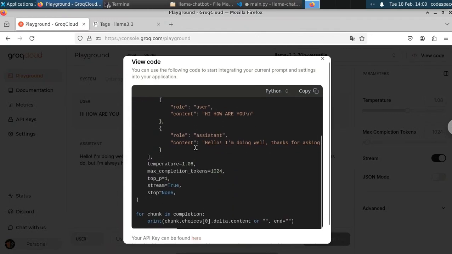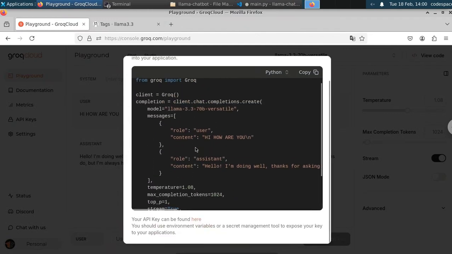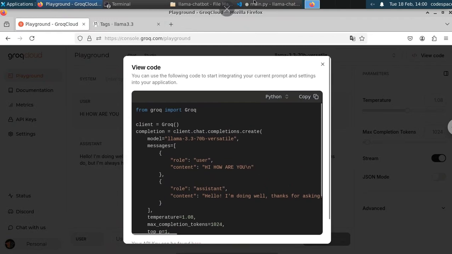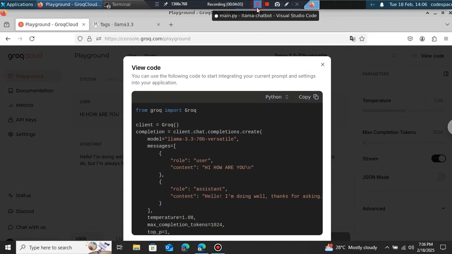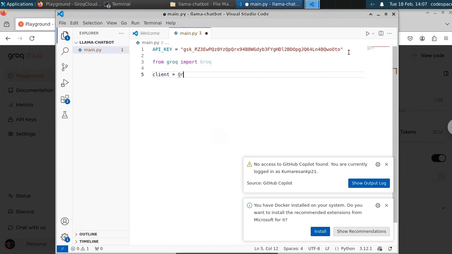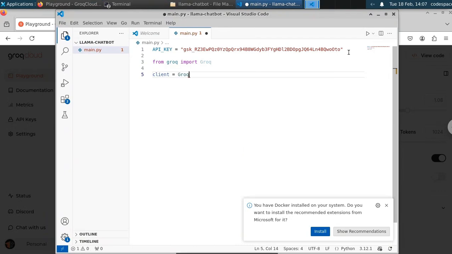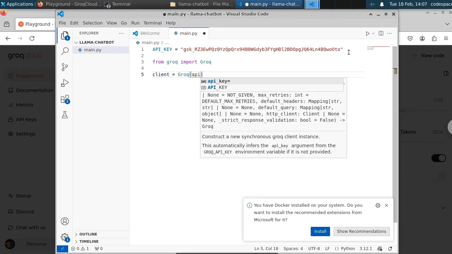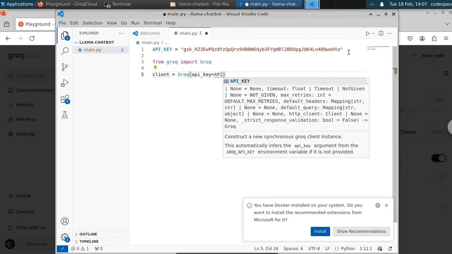So let's go to Visual Studio Code and see how we can interact with Llama 3.3 using the API in Python. Let's get started. First, we need to import Groq, so from groq we're going to import the Groq class. Next, we need to define the client: client equals the Groq class, and inside this pass api_key equal to your API key. Now we have the client, and we can generate the response.